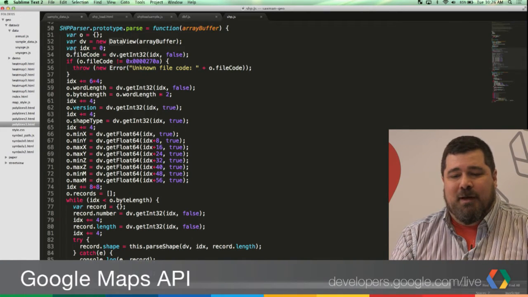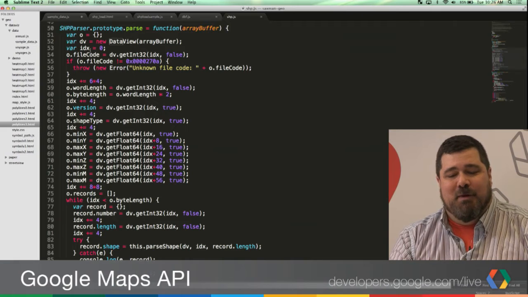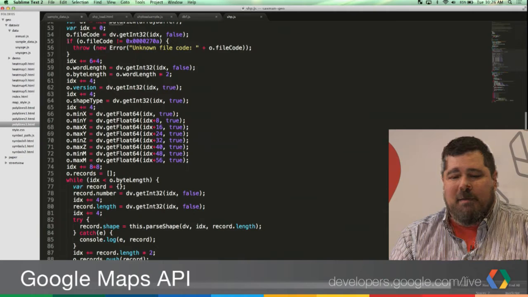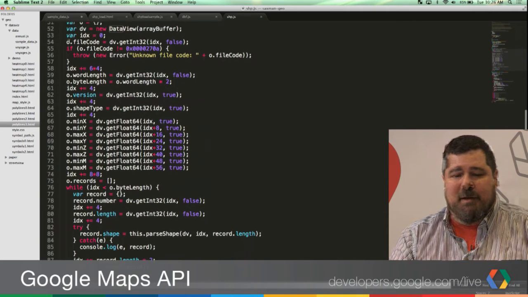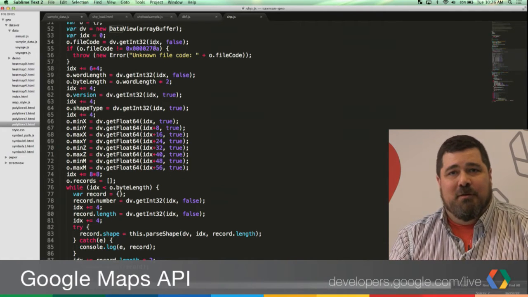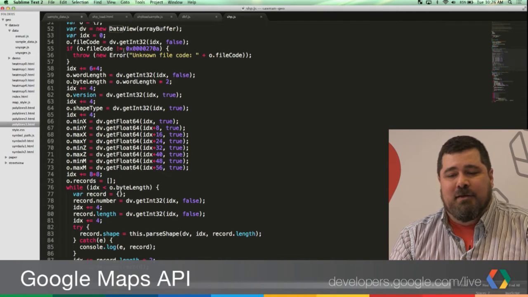And then it creates this IDX, which is a variable that is just an index, just to say this is the byte that I'm at this moment. And then the first thing it does is it gets a getInt32 on the DataView, which means it's parsing the first 4 bytes. It's checking to see that it's got the correct file code, because SHP files' first 4 bytes always equal this value here.